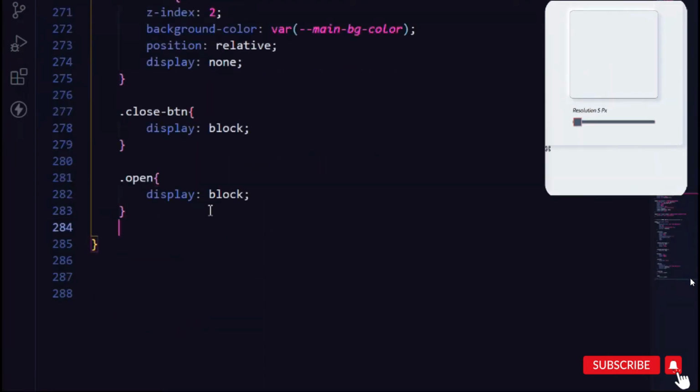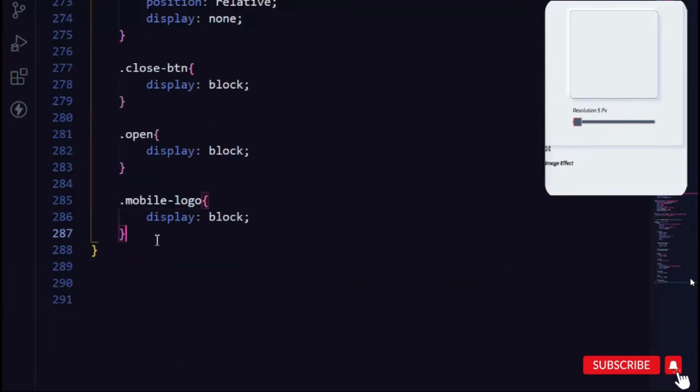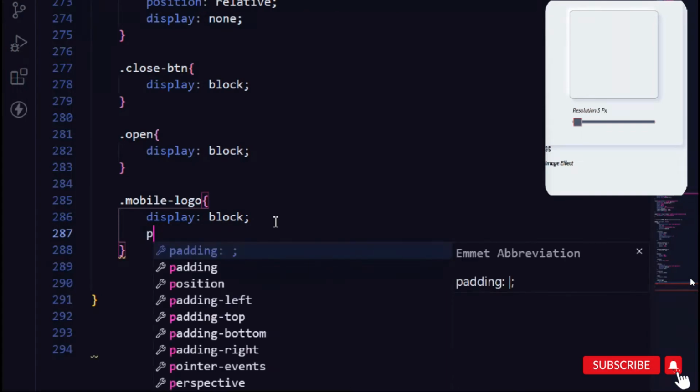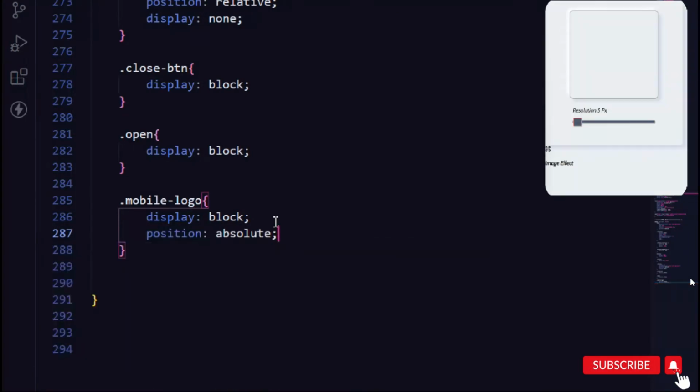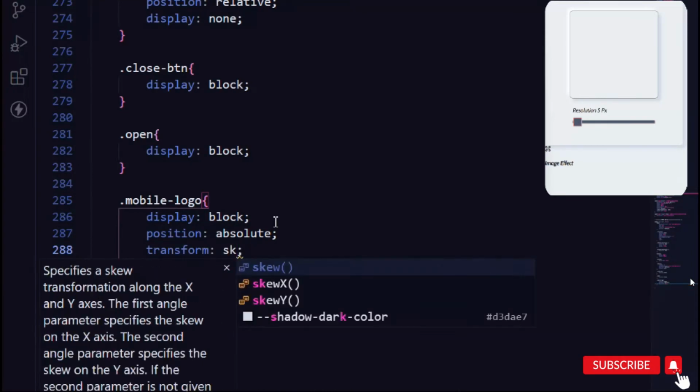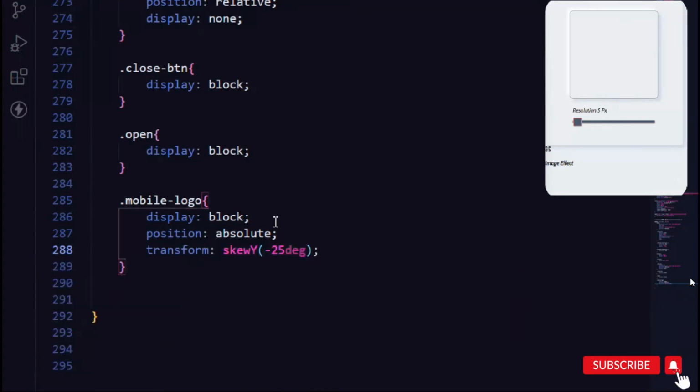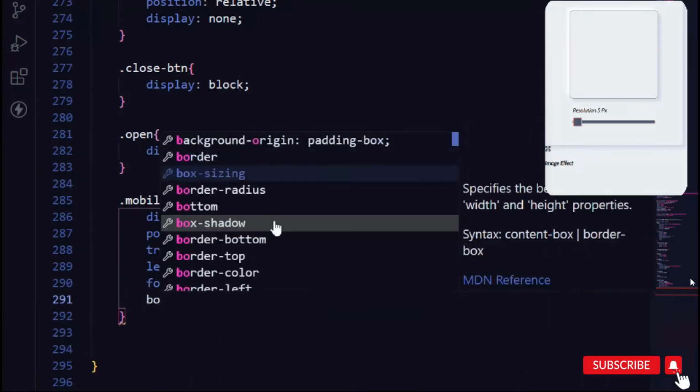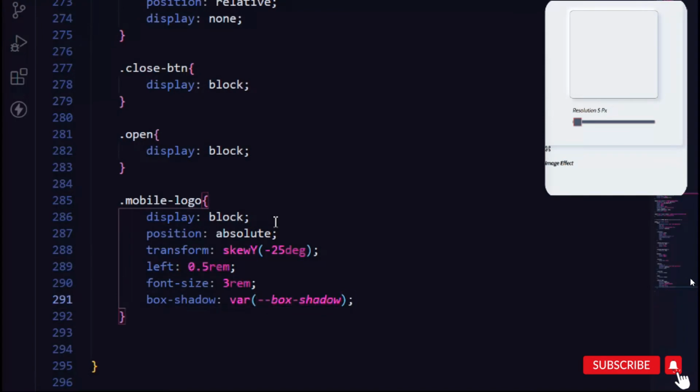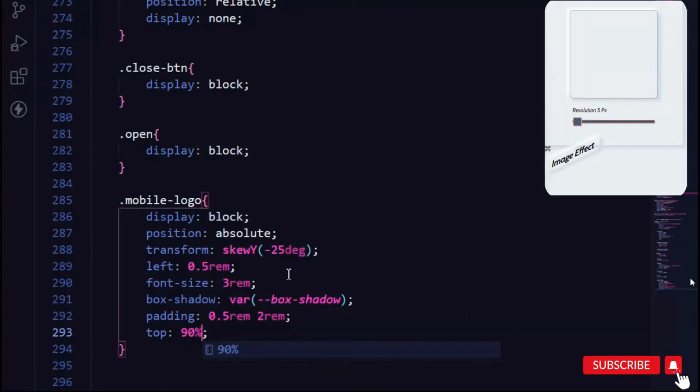Okay, let's come down here. I'll target my mobile logo. Display is going to be block, and let's assign some styling to that. So position is going to be absolute, and transform is going to be skewX minus 25 degrees, so little bit left is going to be 0.5 REM, font size is going to be 3 REM, and box shadow is going to be my custom box shadow, padding is going to be 0.5 REM, and left and right 2 REM. Top is going to be 95%. So as you can see, it's looking quite good. We are getting this nice effect.